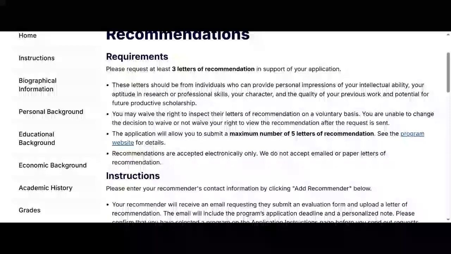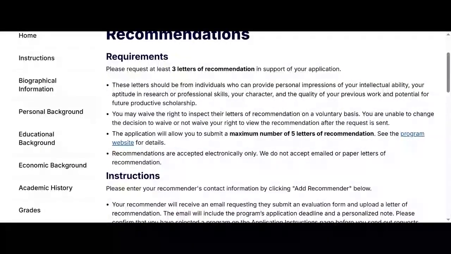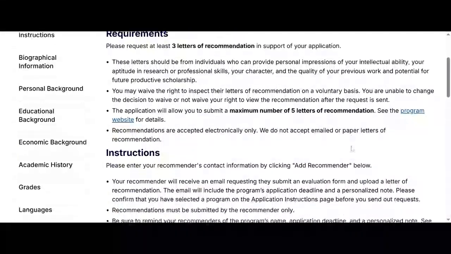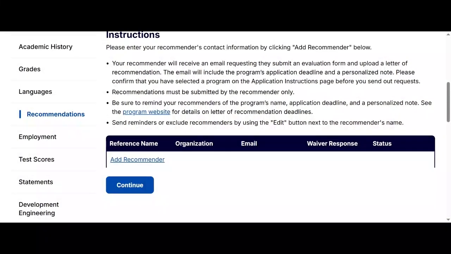We encourage you to ask people who know you well in an academic or professional setting and can speak to your potential for success in the development engineering program. You'll submit the name and contact information of each of your recommenders here, and then they'll be notified to submit their letter on your behalf. Please make sure you allow enough time for recommenders to submit their recommendations before the application deadline. So the earlier you add their information in here, the better, so that they'll have more time to submit their letters.